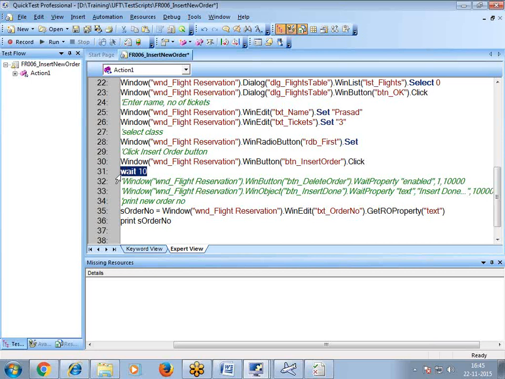That means what is the wait statement instructing QTP? Wait for 10 seconds. So here it is not checking any condition. QTP is waiting blindly for 10 seconds. So even if the application is ready within 2 seconds, QTP will be waiting for 10 seconds.